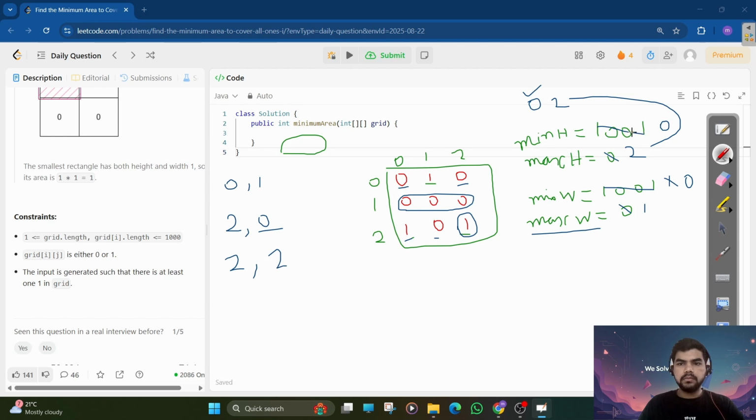Okay, so again we'll do the same thing. We'll take this 2 first and try to update the minimum height. It will not update because 2 is greater. Maximum height is already 2, so we'll keep it like that only. Then we'll take the width of 2 and try to update the minimum width. That will not update. And maximum width, yes, we can update it because we got a greater width than its original value. So we have got this.